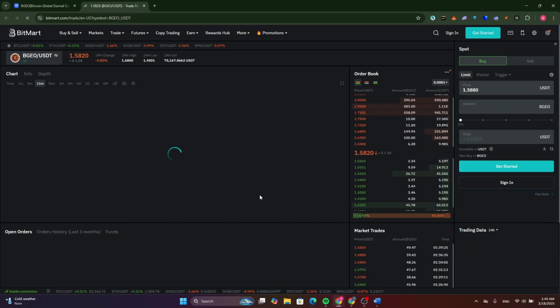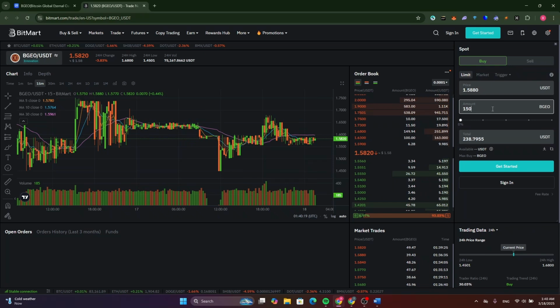Now wait a few seconds to load this page, as you can see. Now click on buy, select the limit. Here you can type how much you want to buy of that token, as you can see, and here you will be able to see the total. This is how much you will be paid of that USDT on your account, and click on buy BGEO.